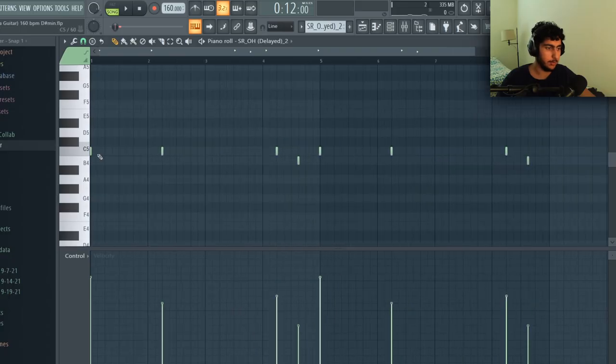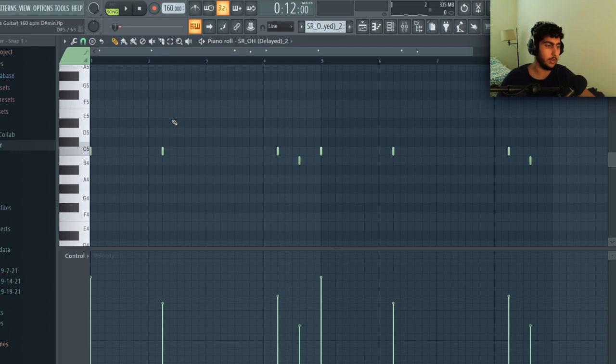And then next I added my open hat, and this is primarily meant to layer with the 808 and some of the other drum sounds.